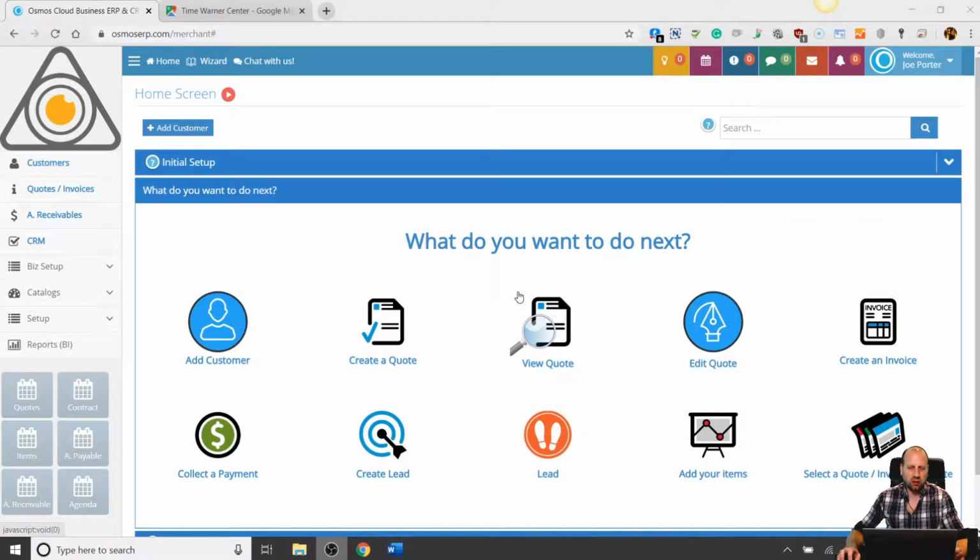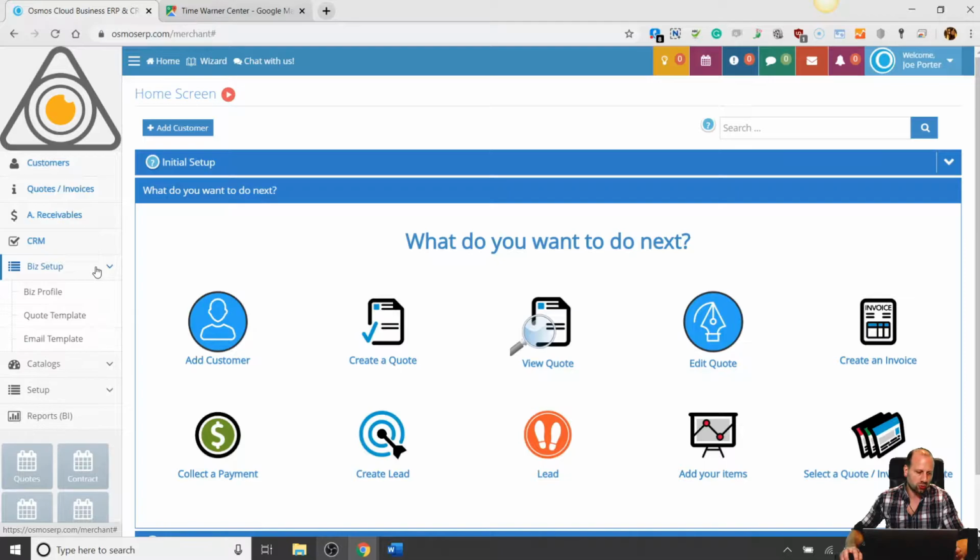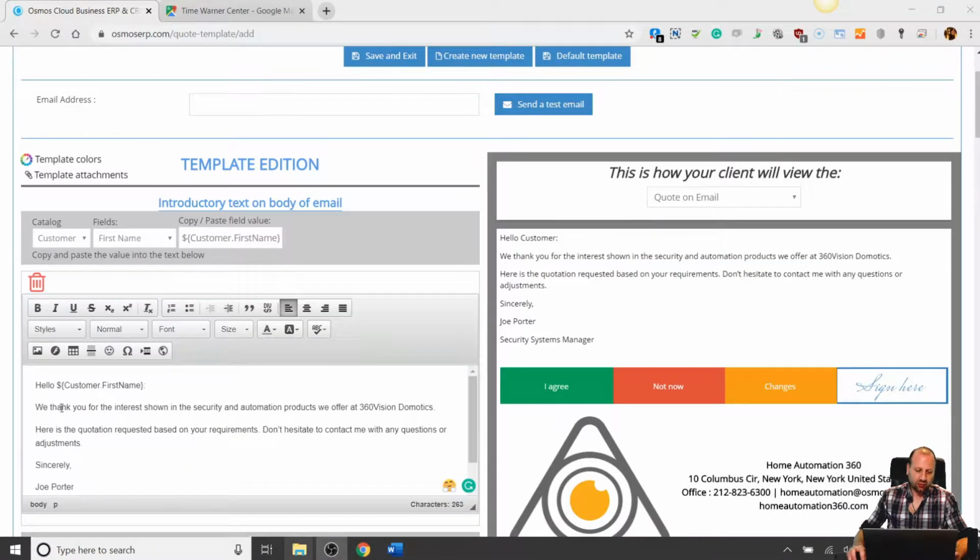But before that, I'd like to customize a couple features in Osmos. The first thing I like to do is to customize the quote template. So to customize the quote template, go to Be Setup, Quote Template. I just added the introductory text and I changed this placeholder for the customer first name.